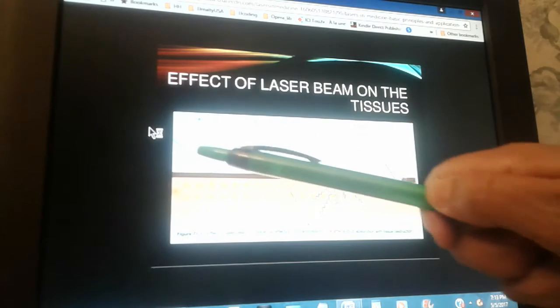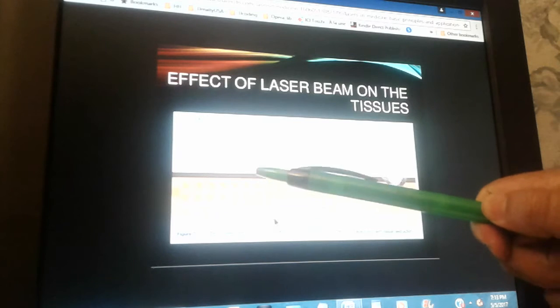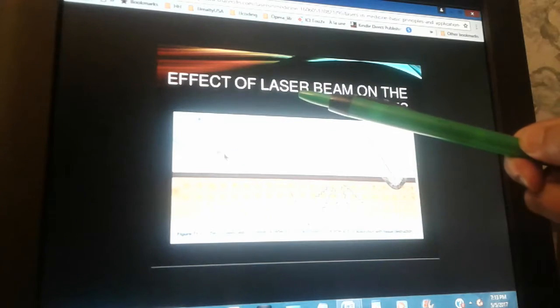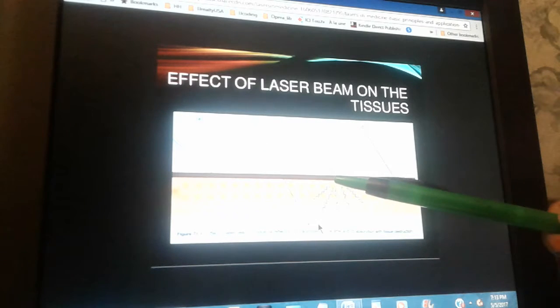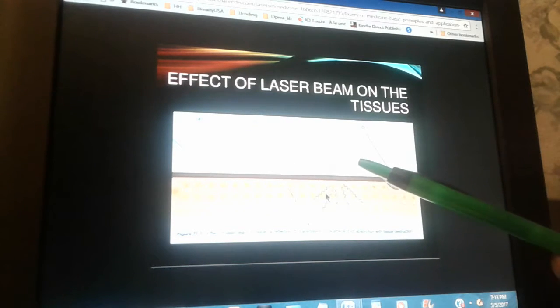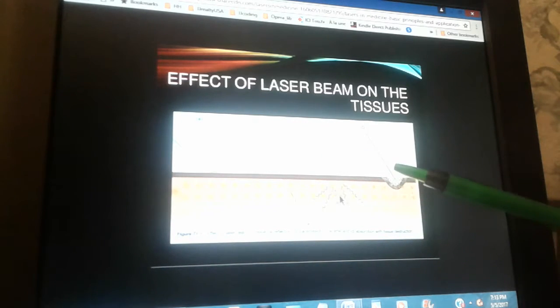There it is. The first one is A, that is reflection, which means the laser comes here and just bumps off. The second one is B, which is transmission, which means that it transpierces the tissue. The third one is C, scatter. Scatter means it comes here and it divides into a lot of rays. And the last one is absorption with tissue destruction.